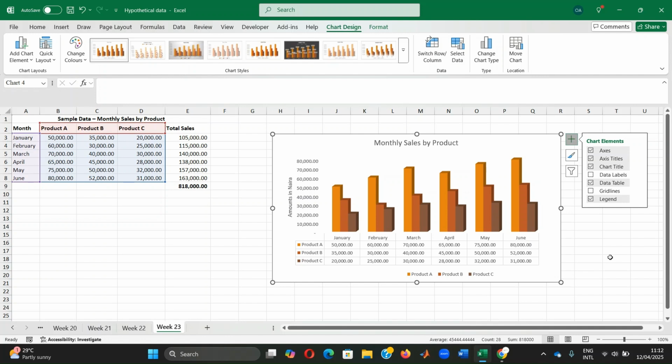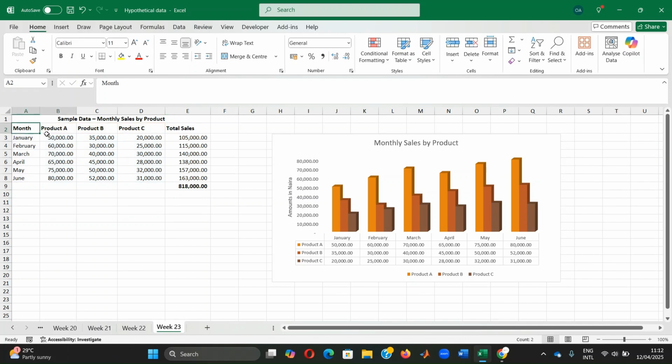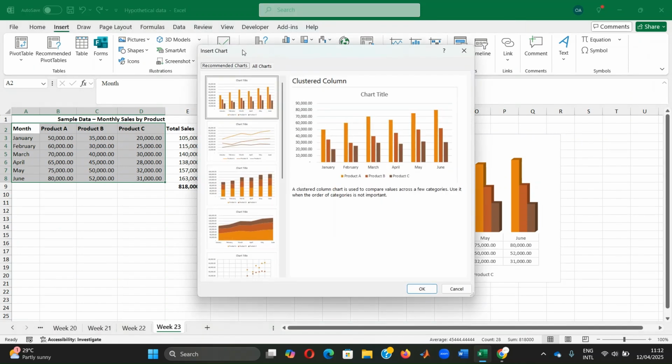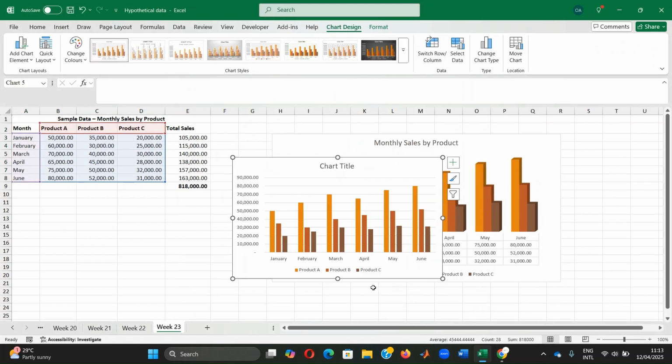Now, let's suppose that we're not sure which chart to use. You can try Excel's recommended charts. It will look at your data and suggest options for you. So what you can do is just highlight the data you need, and then you go to insert and you come under recommended charts. It tells you what charts is okay for your data, having looked at your data.